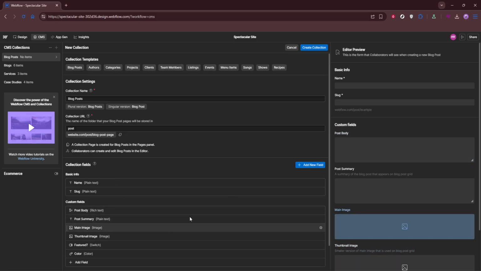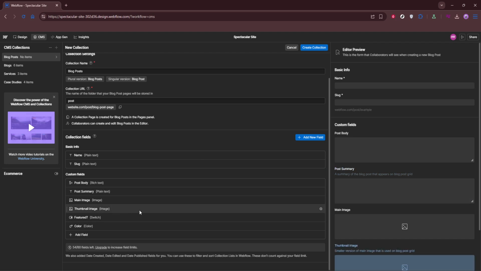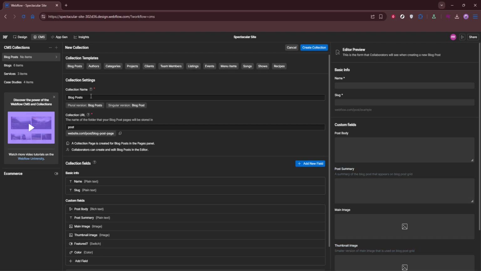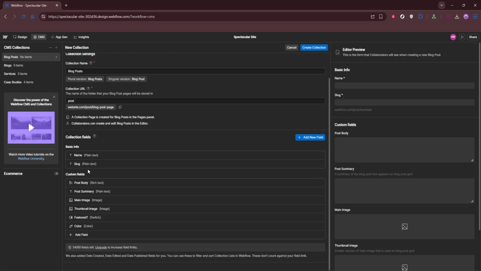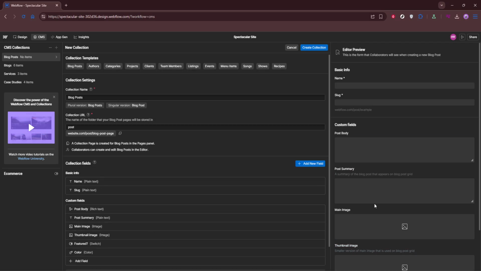For example, title and slug are essential. A short description helps with SEO and previews. A rich text field is perfect for the article body. A main image elevates thumbnails, and tags or categories allow easy filtering later. You can adjust field names and settings to match your voice and workflow. When you're ready, click Create Collection.